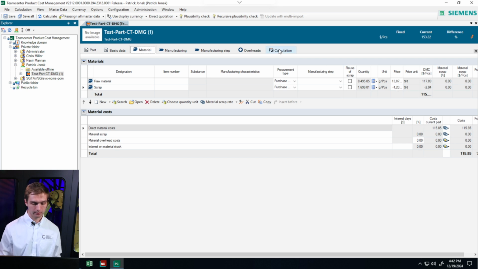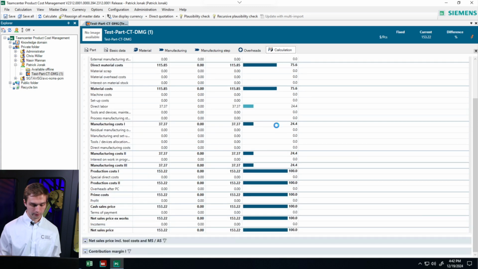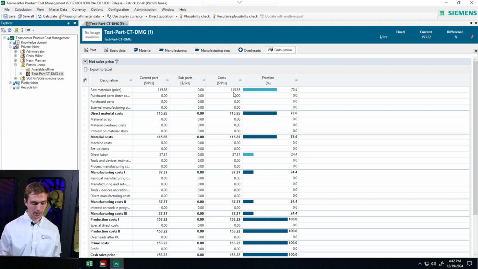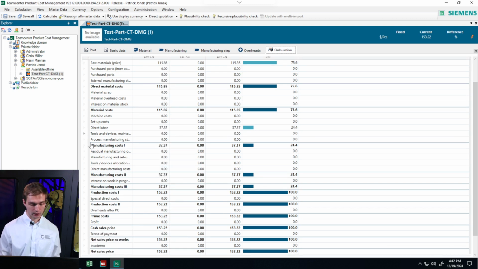So the only thing that's left is to go to calculation, and it will give us the final cost of the part. So we'll break it down for us by raw material, which is 115, and then manufacturing cost, which is $37. Now, for comparison, I can redo this exact same thing, but with different configuration.